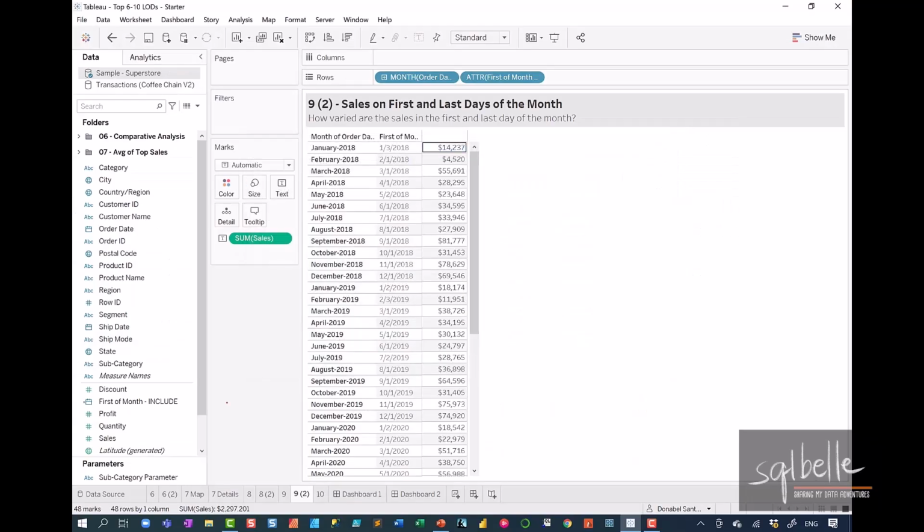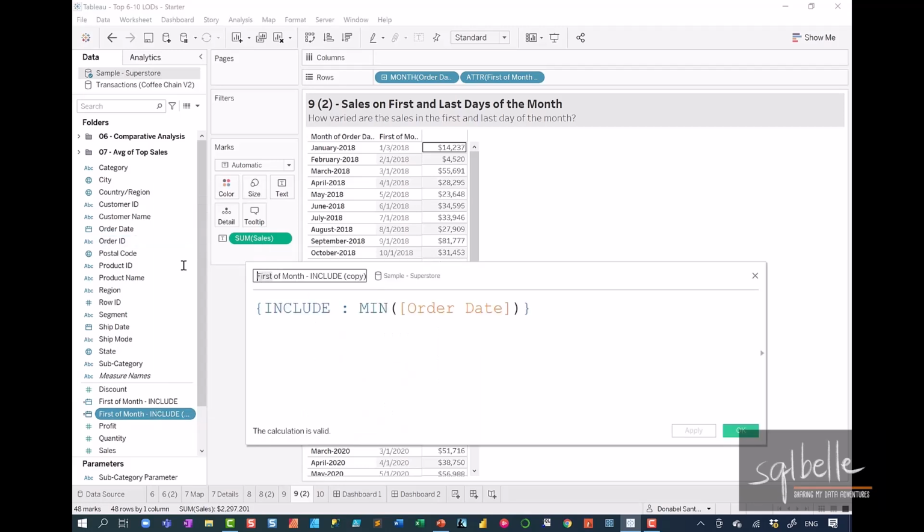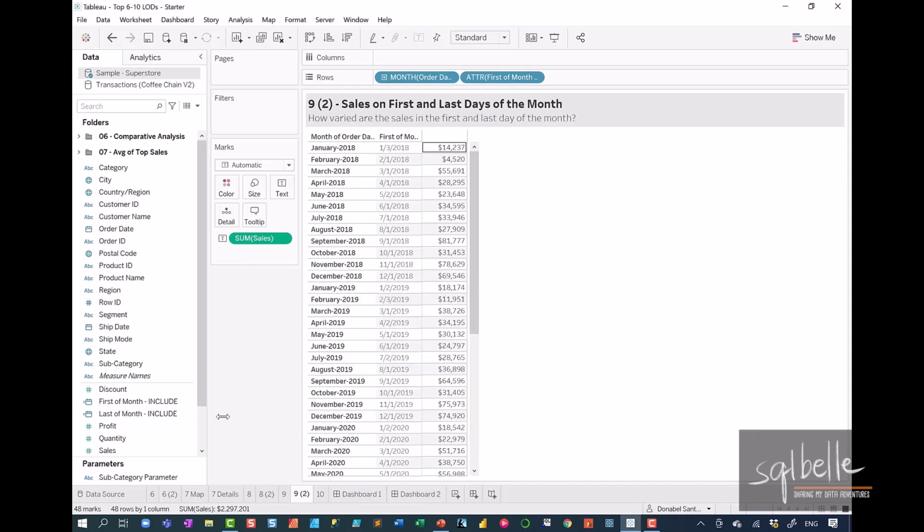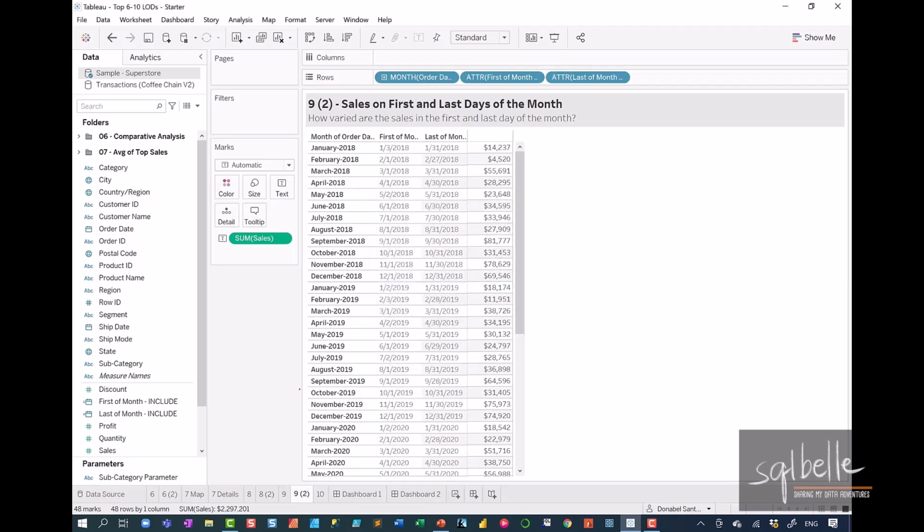Let's close this. We can use a very similar logic for the last date of the month, and what we really mean in here is the last date based on our records. So let's duplicate this, and let's edit. Let's call this last of month. And instead of minimum, it's simply just going to be a maximum. Let's click OK. Let's display this as well, so right-click drag, and let's display this. So we're seeing in here the first day of the month based on our records, the last day of the month based on our records.